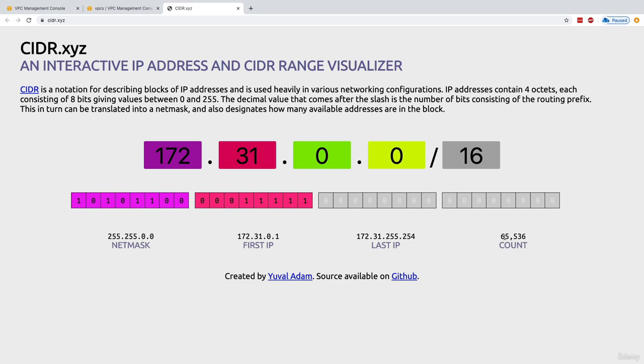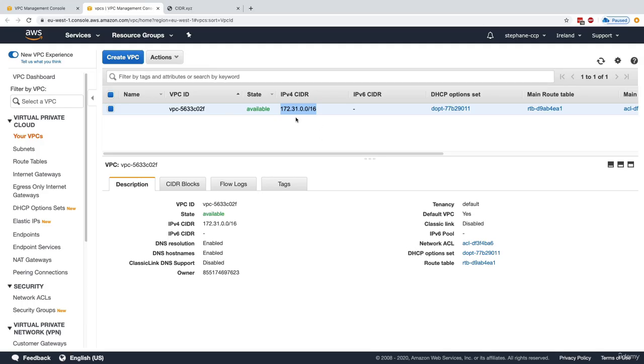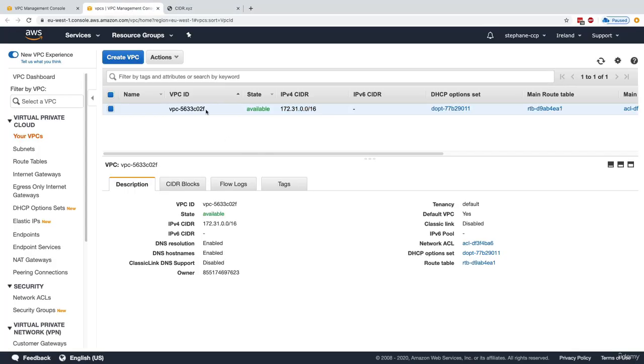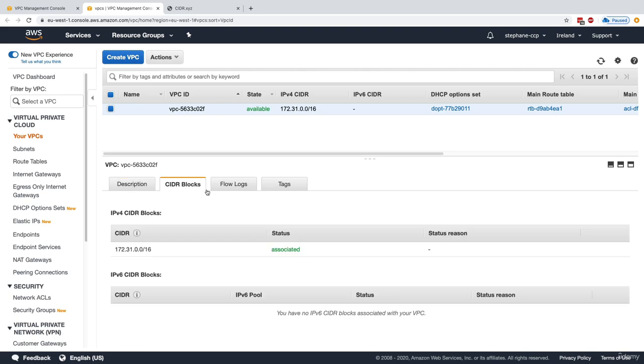And we get about 65,000 IPs in this entire range. So this is why, when we've been creating EC2 instances in our default VPC, the private IPs were within the range shown below. Okay, great. So we have our VPC, and so far it's good. We have 1 CIDR block. We could add more if you wanted to.